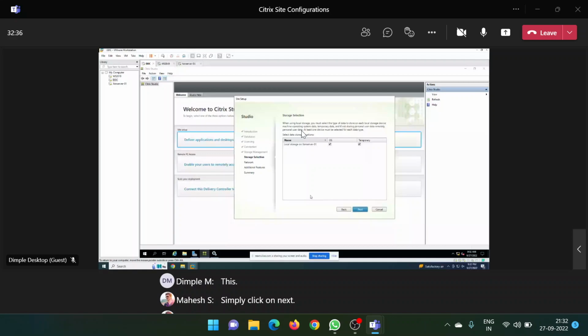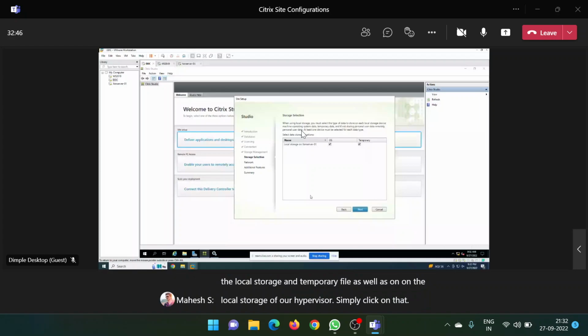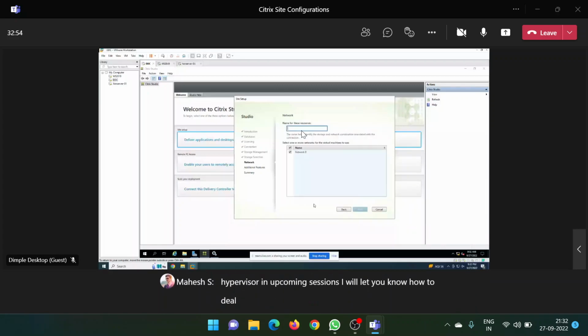Now this is what we have selected. We have selected the OS on the local storage and the temporary file also on the local storage of our hypervisor. Simply click on next, because so far we have connected only one storage to our hypervisor. In upcoming sessions, I will let you know how to deal with the hypervisor with network storage devices. Now just name the network. It should be identifiable. You can name it like network-01, so you will be able to identify that this network is related to genserver01.